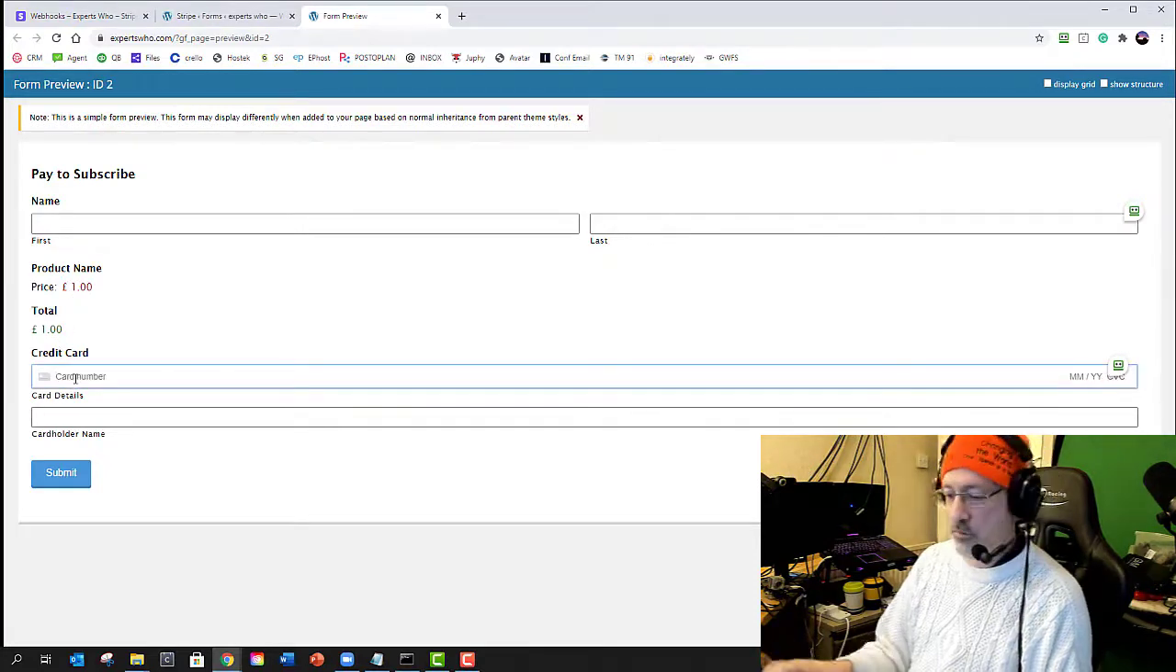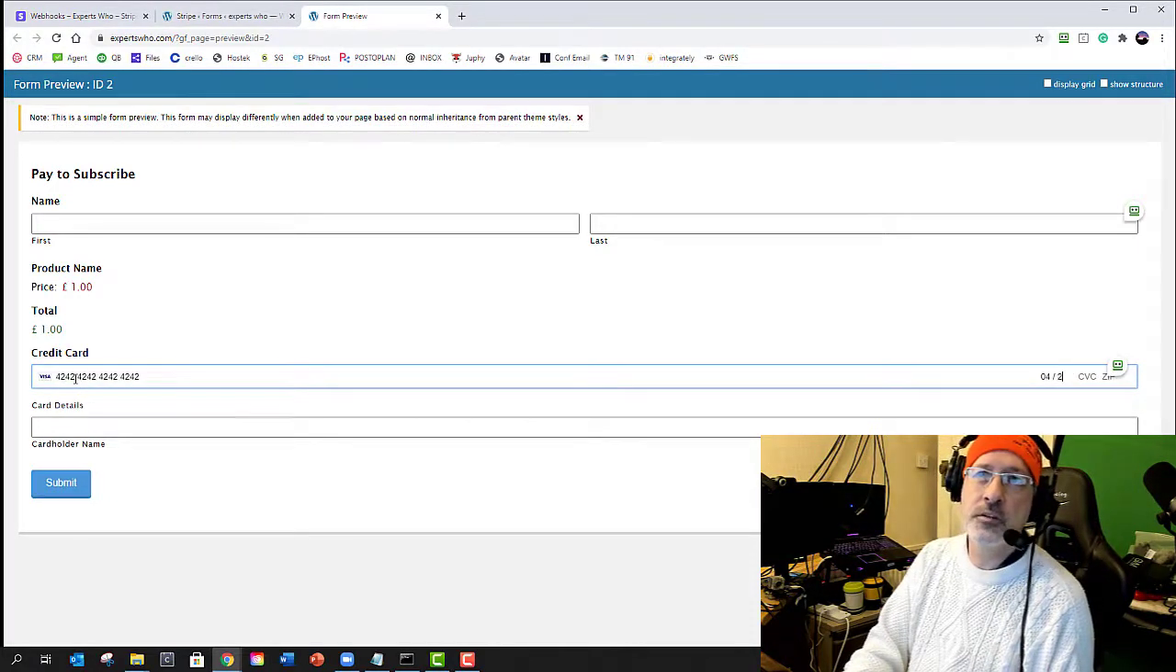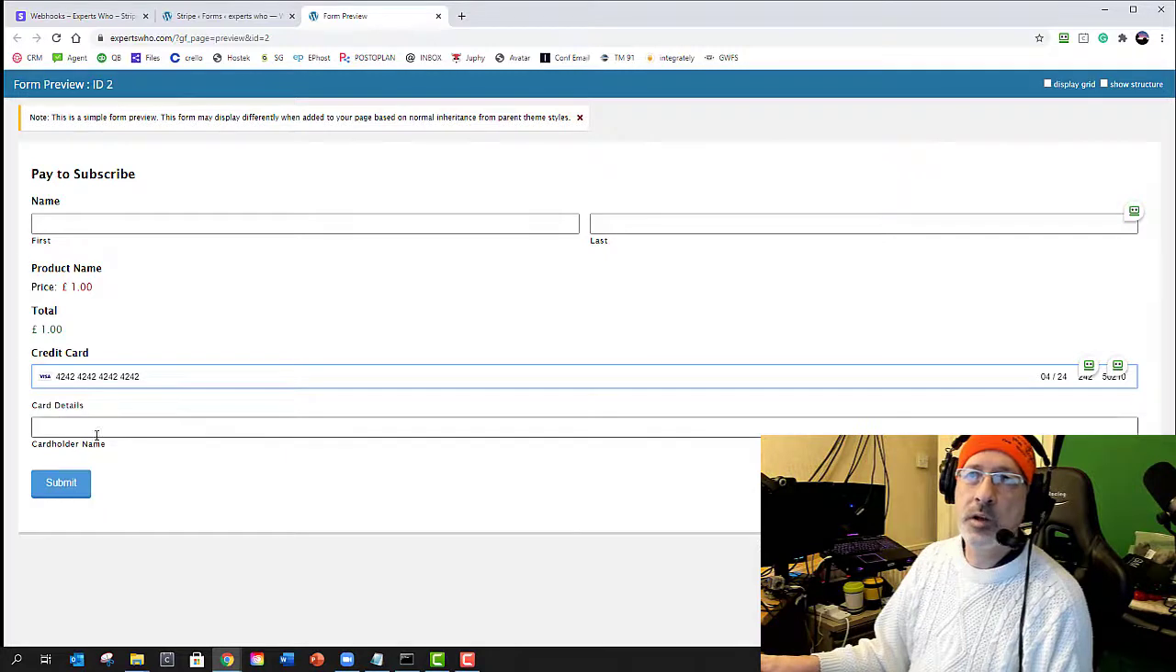Now I happen to know that when you're in test mode, you can use 4242424244 until you run out of digits as a test credit card number. And after that, it doesn't actually matter what you put in the expiry date as long as it's ahead of the date. CV code, again, it doesn't matter. And because 42424 is an American test card, I need to put a zip code even though I'm in the UK and I should be putting postcodes. So 50210, isn't it? And I can put a name of a card holder.